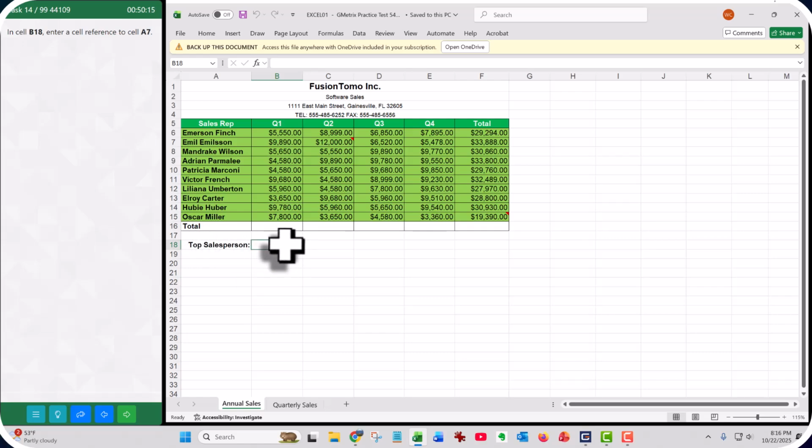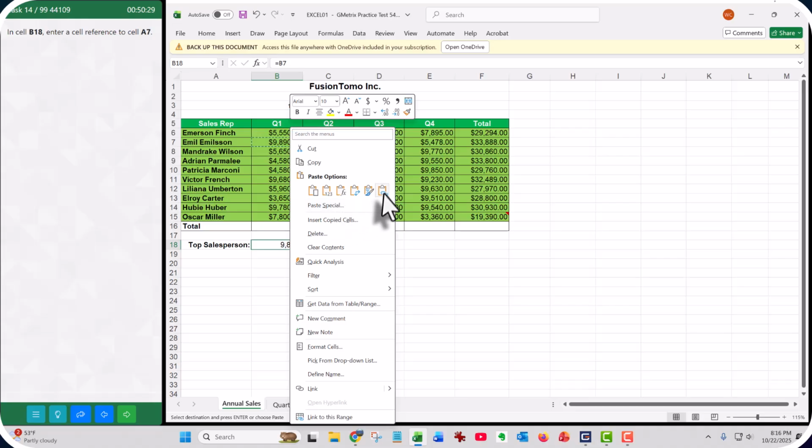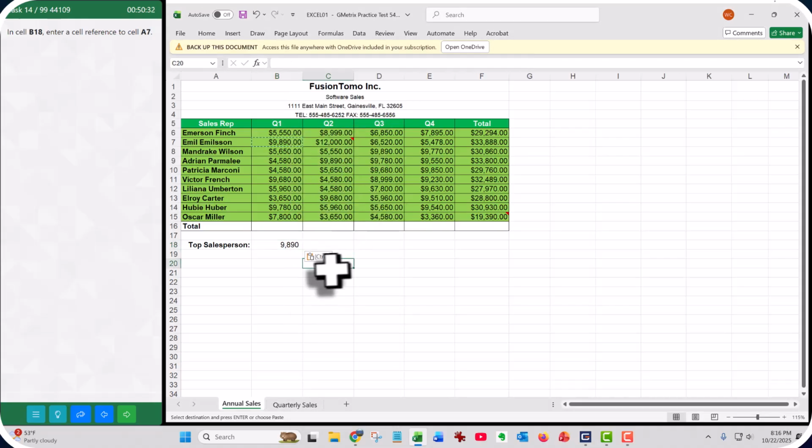Two ways of doing that. One is type in equal sign in the target, go to the source, press enter, or go to the source. I'm going to copy and then paste, but I'm going to paste link. Should do the same thing. So if you look at it, that's what the reference is.